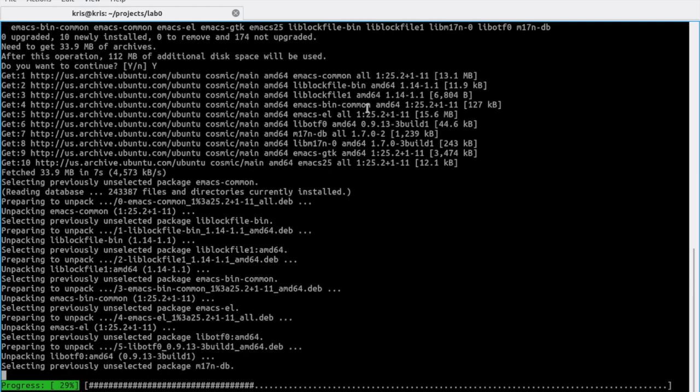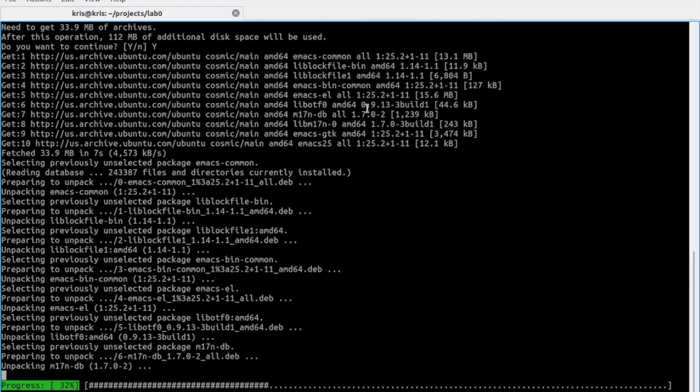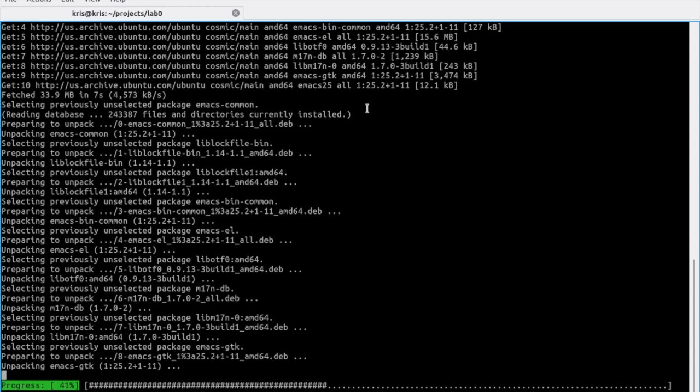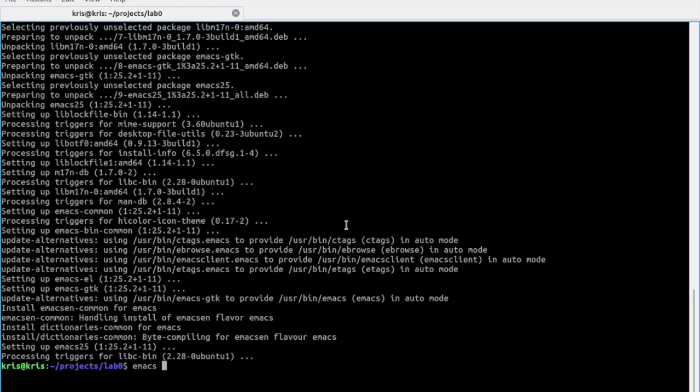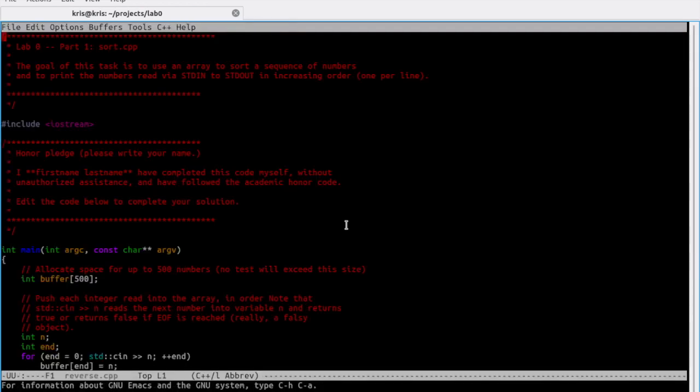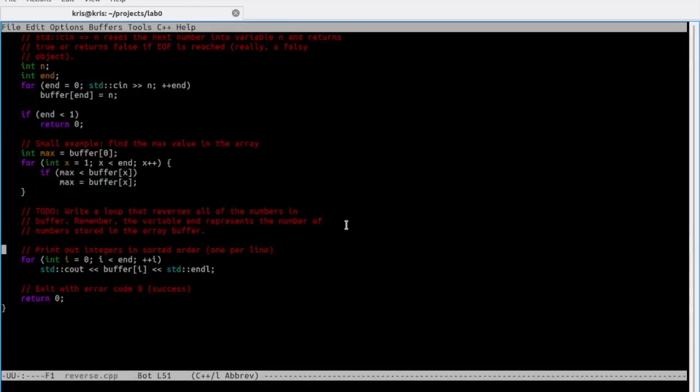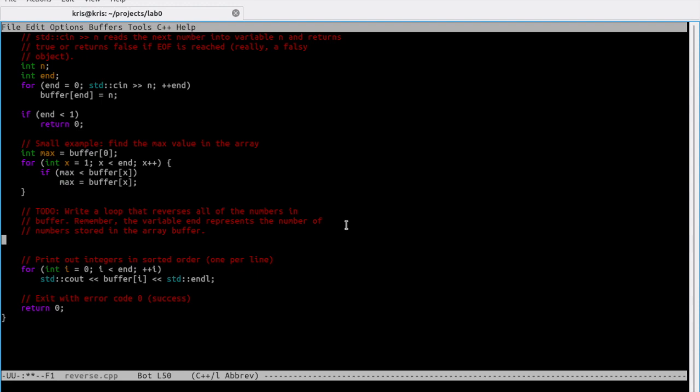If you want to install Vim on your little virtual machine, instead of typing sudo apt install Emacs 25, you just type sudo apt install Vim, and then that would be loaded up. Now I can see right here the reason the project isn't working is because it says to write a loop that reverses all the numbers in the buffer. Remember, the variable end represents the number of numbers stored in the array buffer.